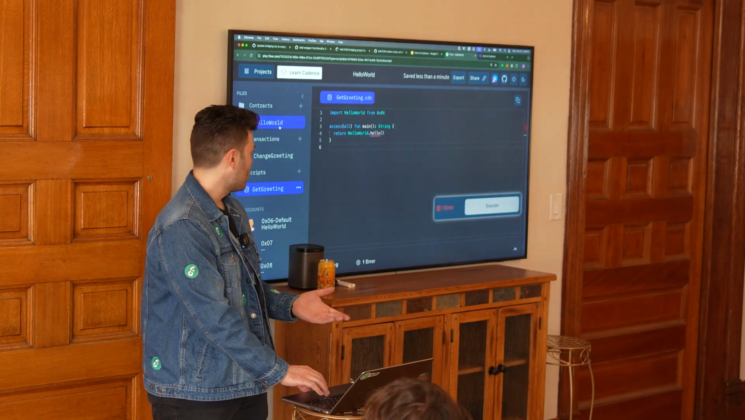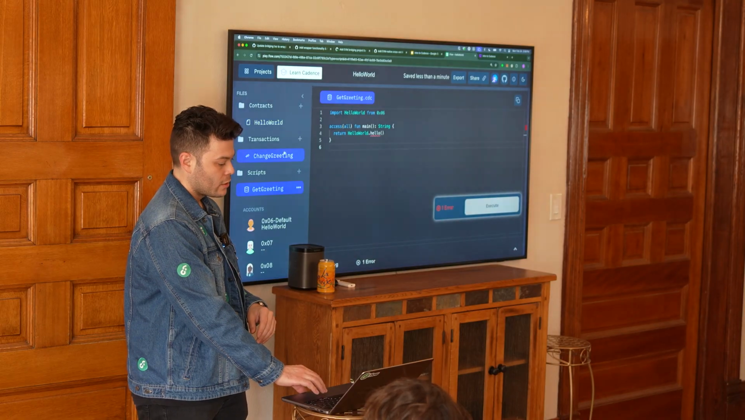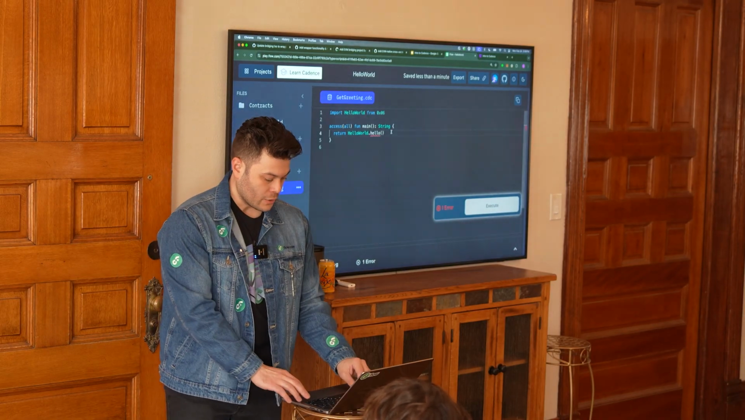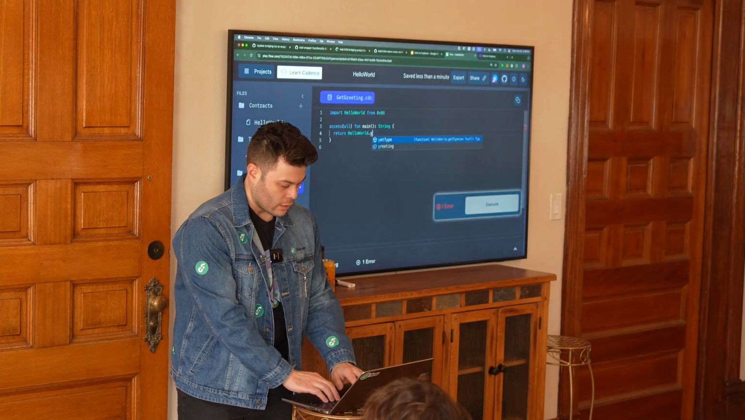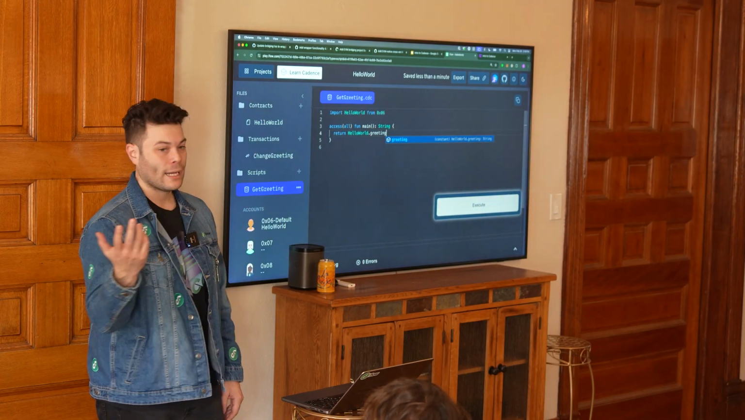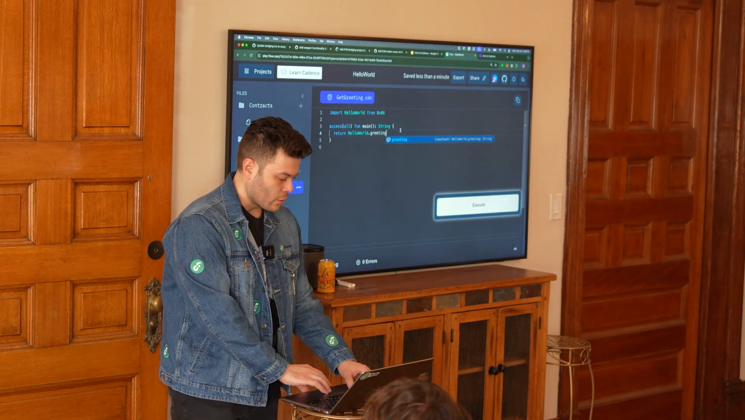On the left here, you're going to see contracts, you'll see transactions, and you'll see scripts. Scripts allow you to access data from the contract. So we can go ahead and get that greeting. We can access data that's stored on contracts or accounts, as we'll see in just a little bit. So I'm going to run this script.